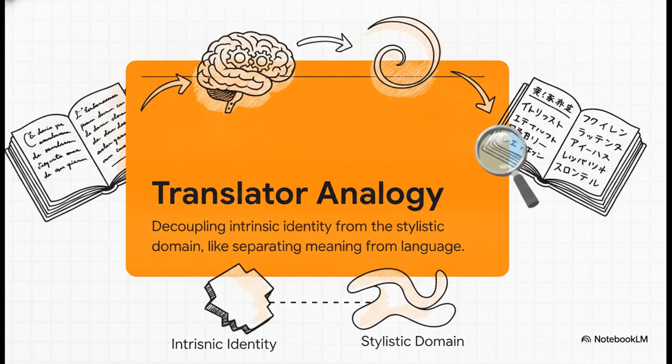If you use a poor, inexperienced translator, they might try to translate the French idioms literally, word for word, into Japanese. The result? Sentences that make absolutely no sense in the new language. They completely failed to separate the underlying meaning from the original vocabulary. An expert translator, however, does something entirely different. They first extract the pure, language-agnostic meaning of the story. They completely decouple the plot from the French language itself. Then, they take that pure meaning and reconstruct it from scratch using natural, culturally appropriate Japanese vocabulary.